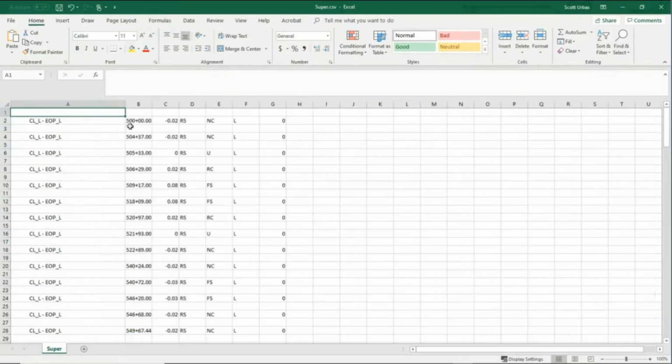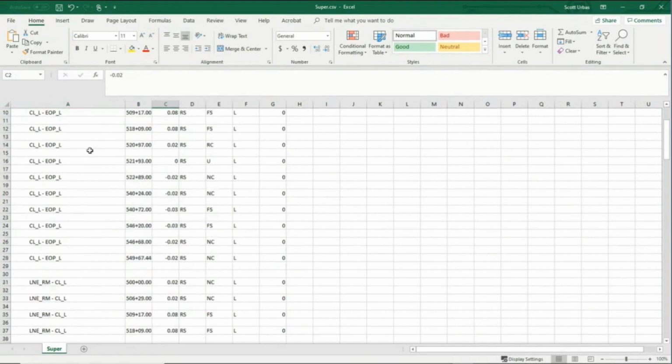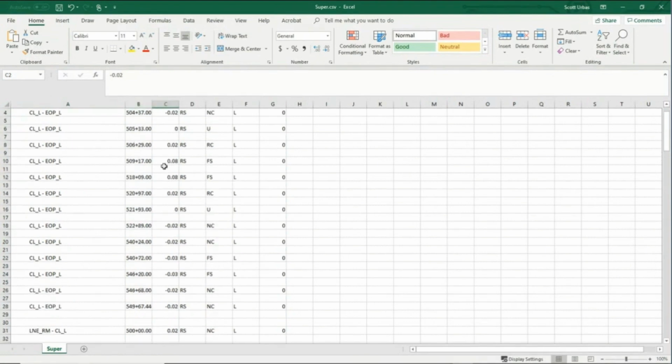And now inside of your spreadsheet, you can go in and make changes to your stations and your cross-slopes. So this is kind of the basic format. What you see over here is the name of each lane. What you see here is the station, the cross-slope, the side of the road, and then the normal crown, reverse crown, full super, and whatnot. That's pretty much the basic format you need.